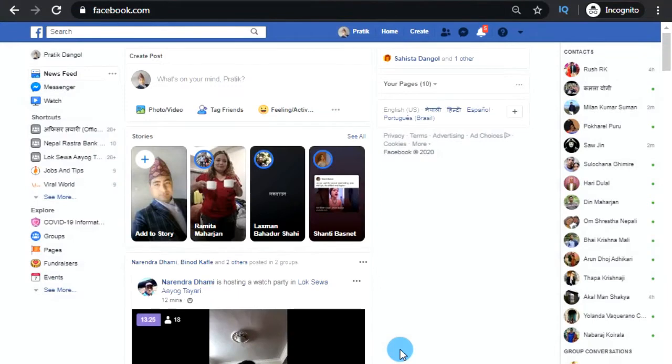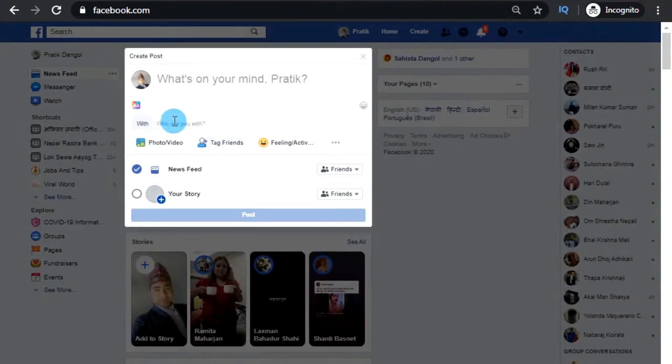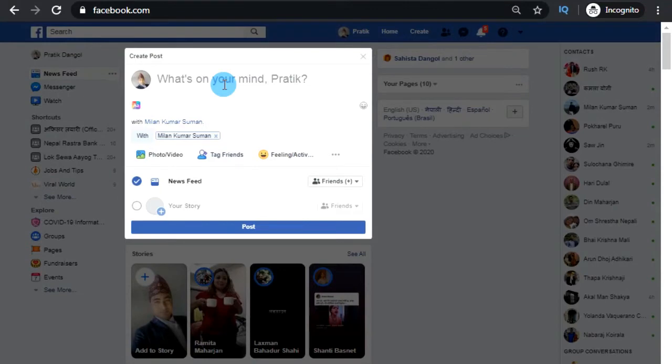Now if you want to tag your friends in your post, while creating your post, just click on this tag friends. Then type the name of your friend whom you want to tag. Now you can create posts with tagging your friends.